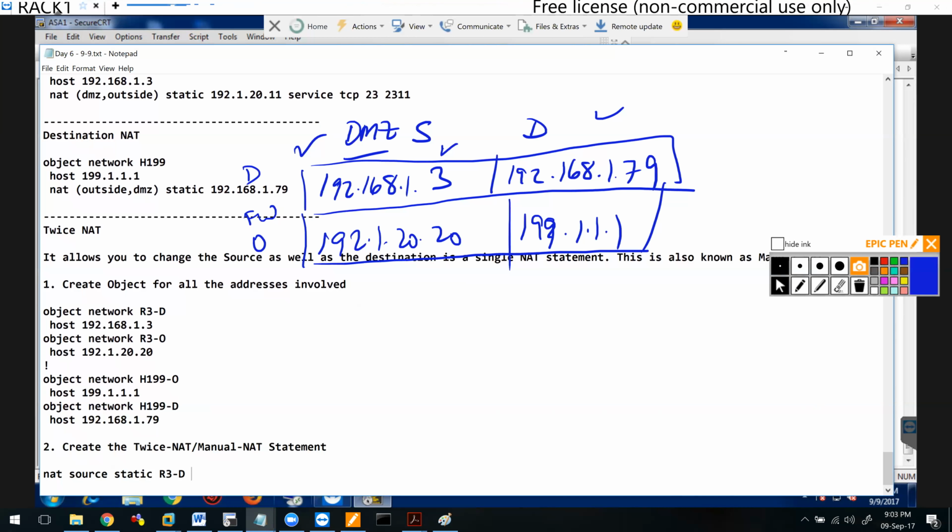Change R3D to R3O when the destination is... when R3 is going towards what? This guy is going towards 192.168.1.79, H199-D.